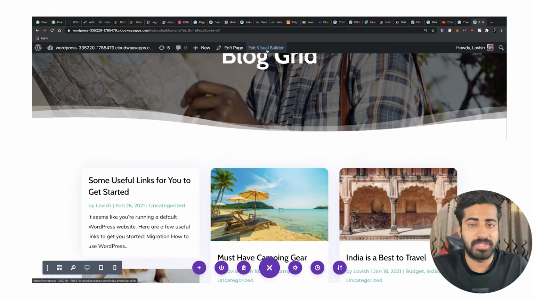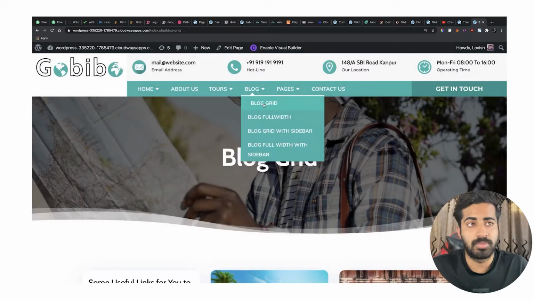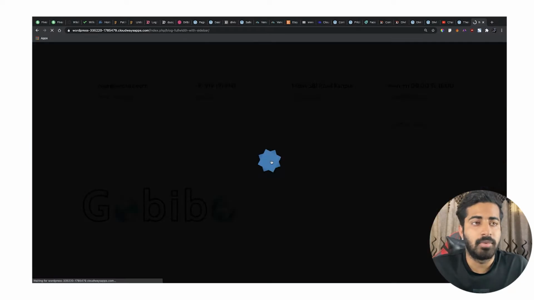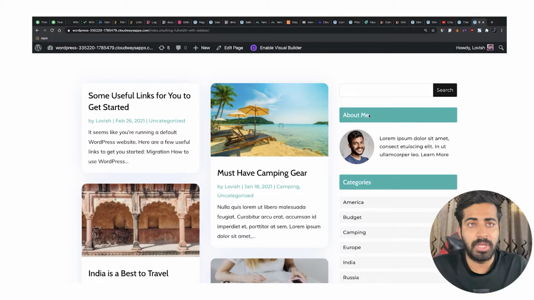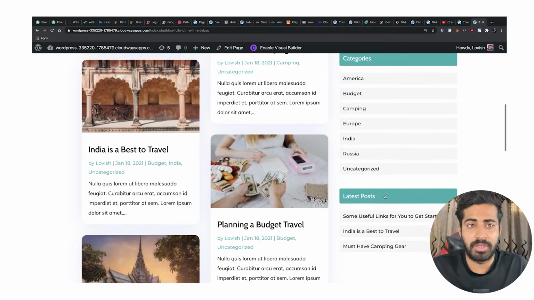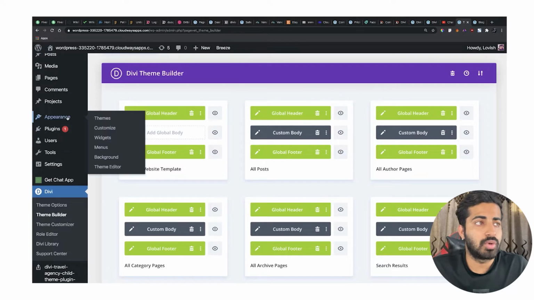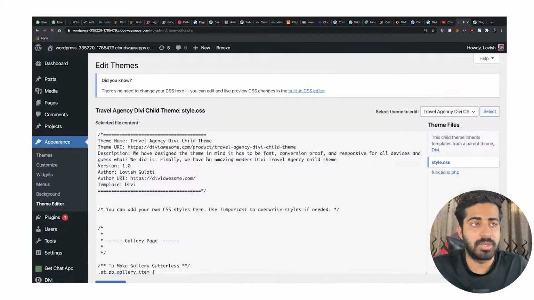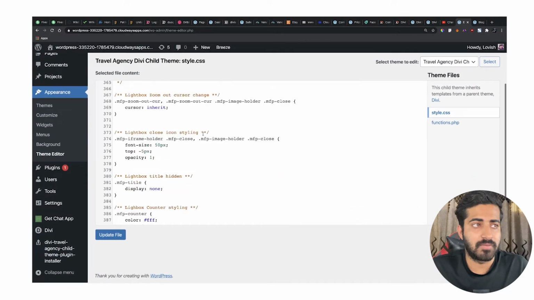But let's exit the visual builder and let's go to the sidebar, because sidebar widget is having much more CSS. Now let's go to the blog grid with sidebar. Okay, and once we are in the blog grid sidebar, then at the right side, if you can see, this is having about me, and at the background we are having this color, and same for this one, categories, latest post. Now what we have to do is just go back to this dashboard, go to the appearance theme editor, and in the theme editor you will see some CSS over here. Okay, the long CSS file.